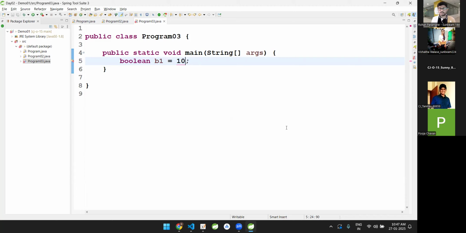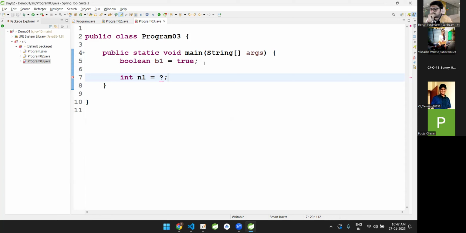No. As we talked about, inside a boolean you can either store true or store false. Other than this, you cannot store anything inside the boolean. So whatever this boolean value is, please answer me: can I store it inside an integer value? Can I store this b1 boolean value inside an integer? What are your answers? I am expecting your answers.